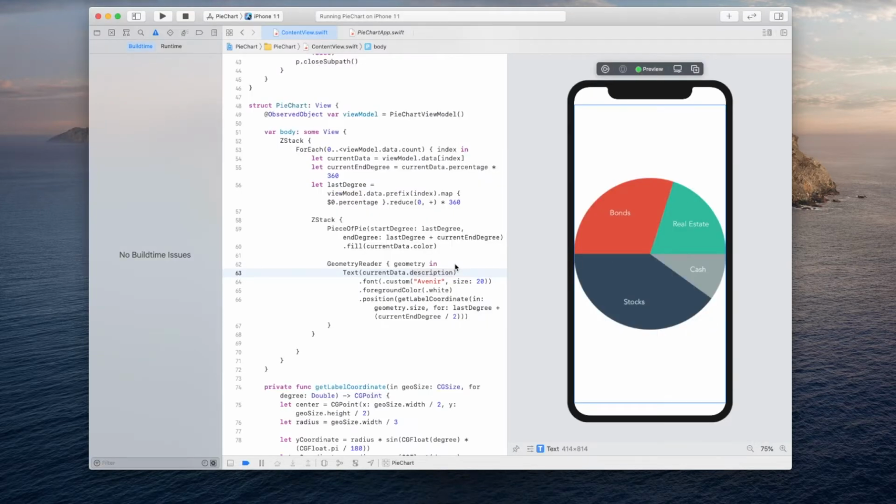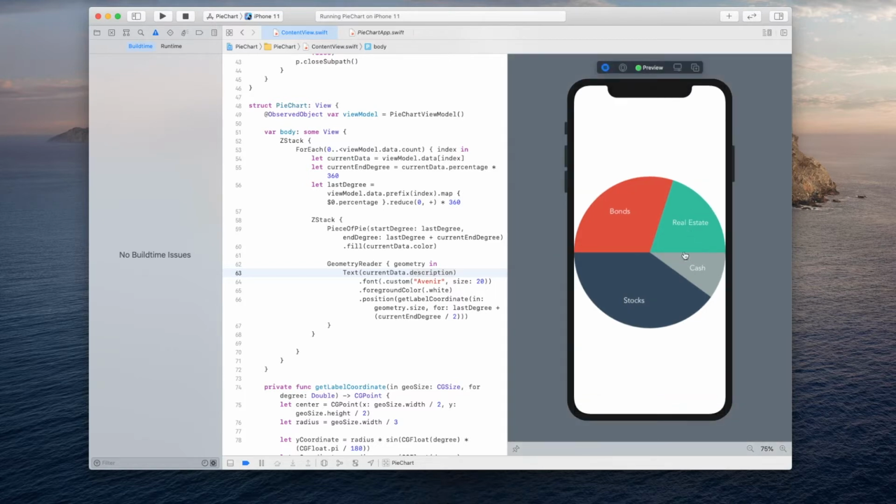Now here's where we stopped in part 2. We created this chart. At this moment, you can't really interact with it, but you have a drawing and you also have a label for each of these pieces. Now, the first thing we're going to do is animate the chart so that whenever the user taps on one of these pieces, it grows or scales up, as you saw in the intro of this video.